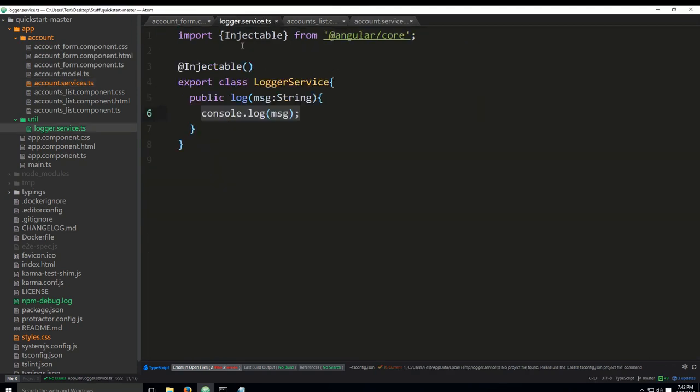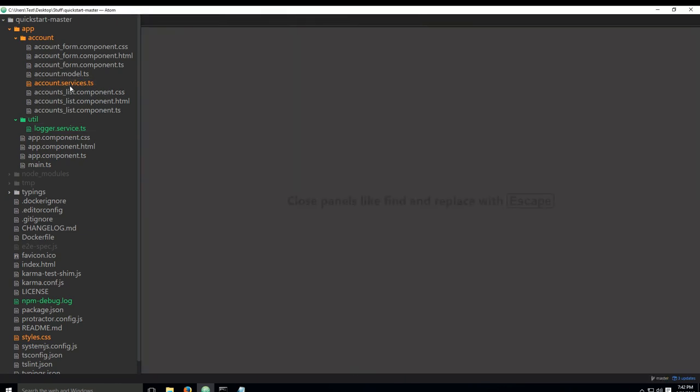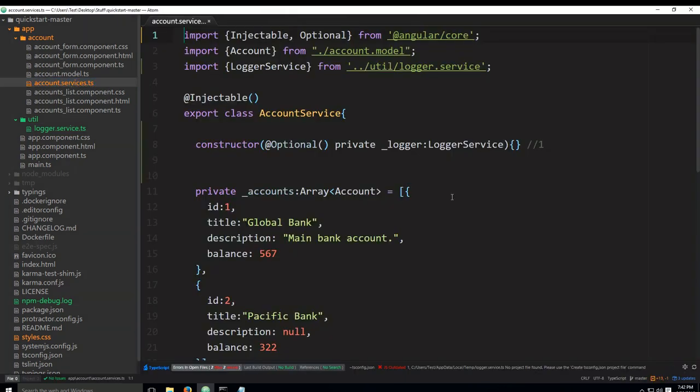Let me just save this file. Close this. Actually, let's close everything and I just reopen this file. Excellent. So there was one new thing that we have imported here.